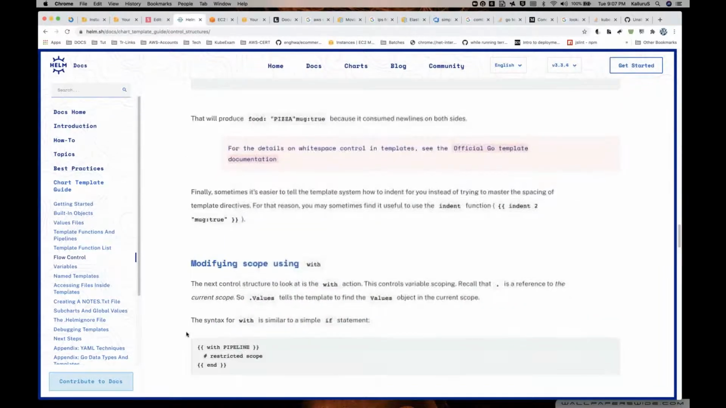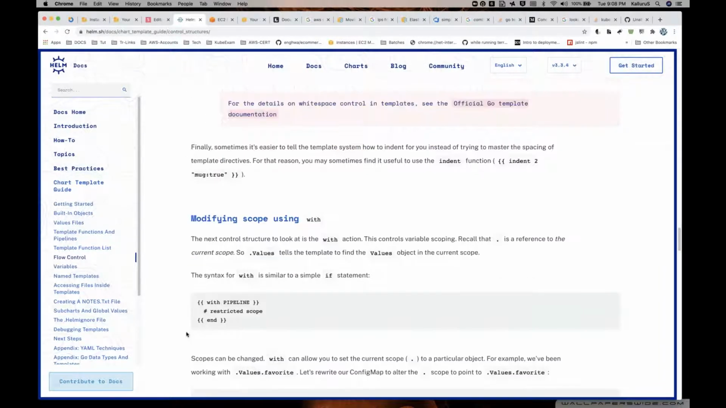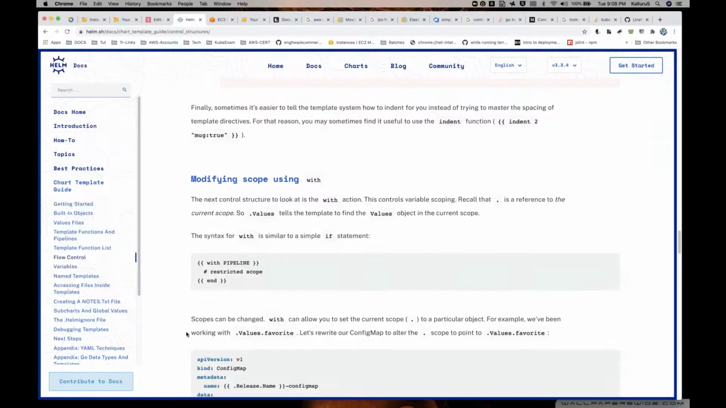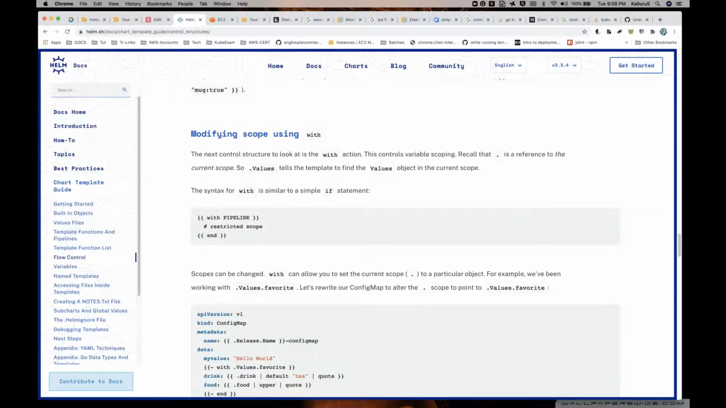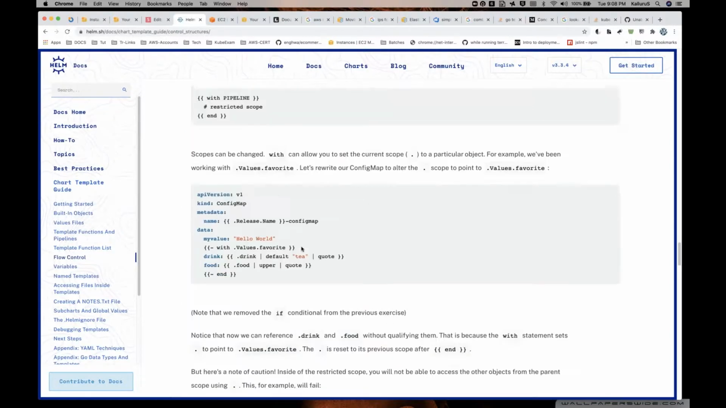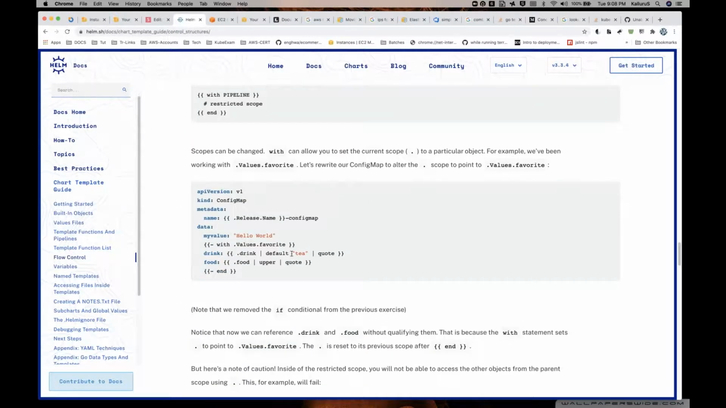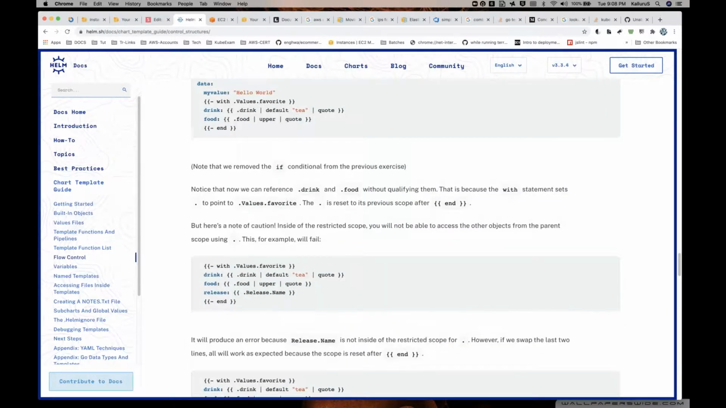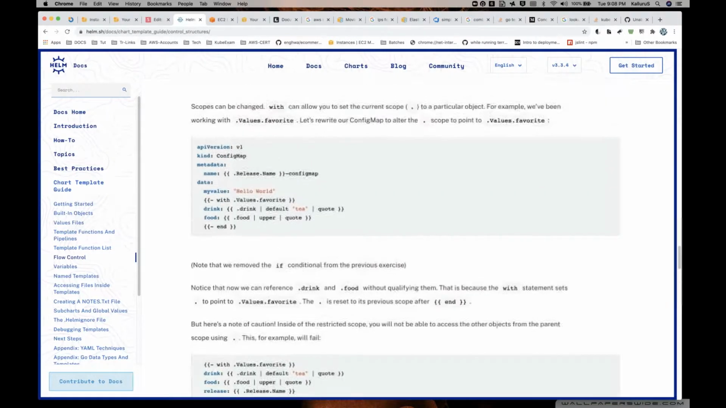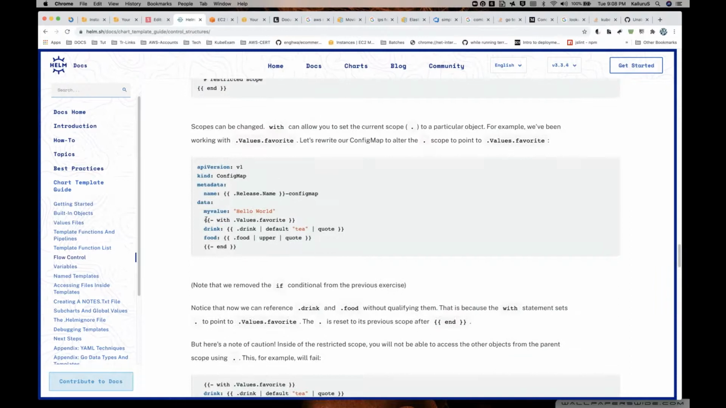That's fine. And so, modifying scope using with. With a pipeline, it is using a control structure, with restricted scope. What it is actually trying to do is with values.favorite.